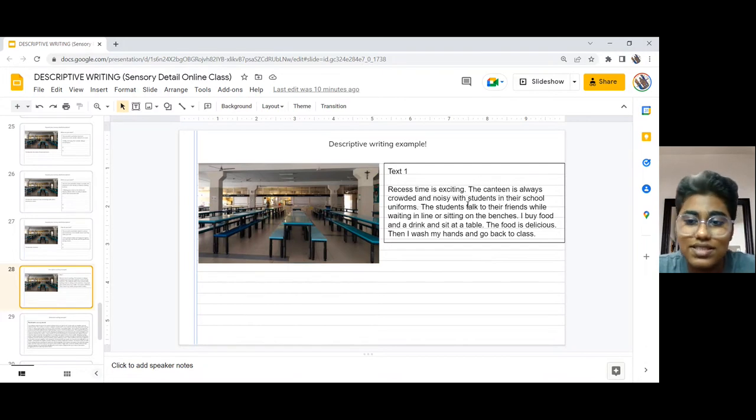Recess time is exciting. The canteen is always crowded and noisy with students in their school uniforms. The students talk to their friends while waiting in line or sitting on the benches. I buy food and a drink and sit at my table. The food is delicious. Then I wash my hands and go back to class. So it's very simple, not much details. So if you want a longer piece of writing, a full descriptive essay, you can really think about your sensory detail. And then you can create something like this.